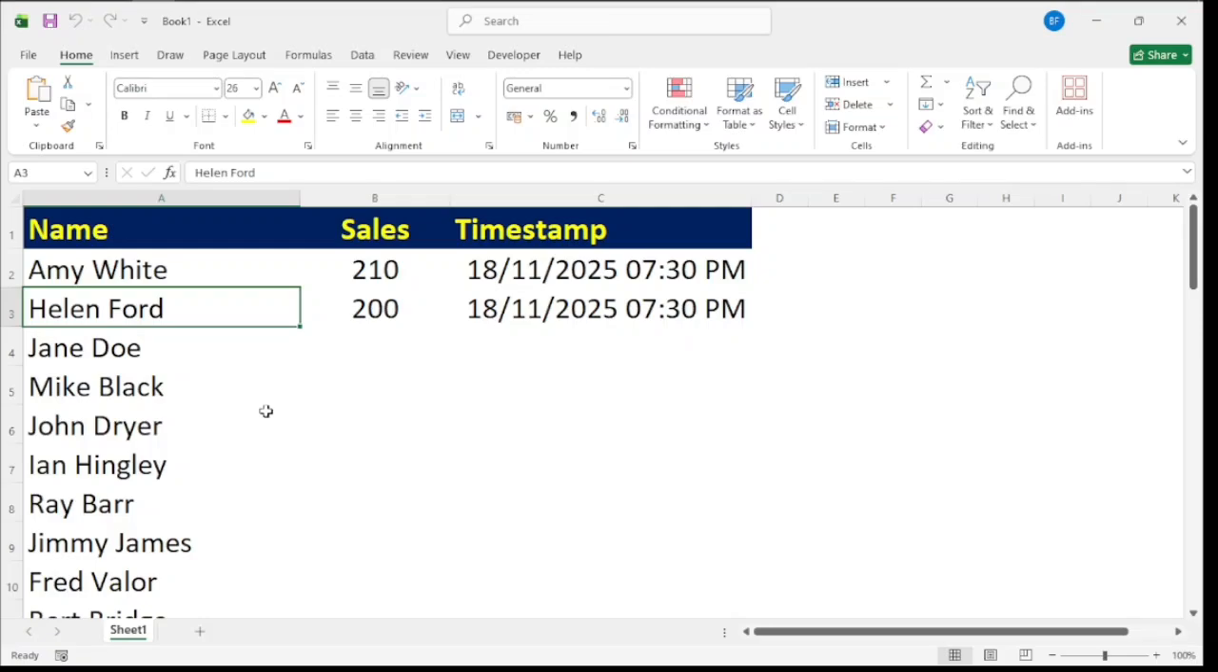Hey everyone, today I'd like to show you how to indicate a timestamp in this dataset of names and sales on the first column and second column. And then on the third column, I'm gonna indicate the timestamp, and I'm gonna do it automatically by creating and using a macro in the VB editor. So what I'm gonna do is create the macro in the VB editor.